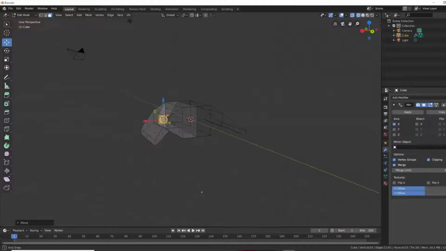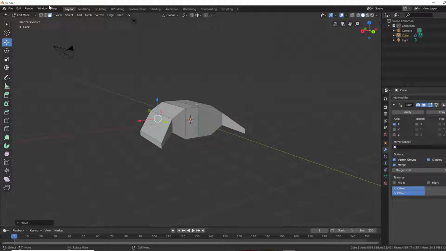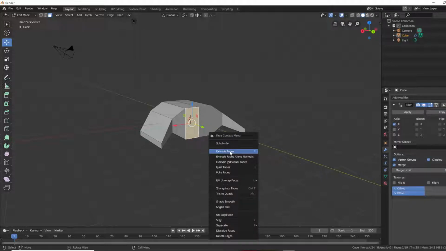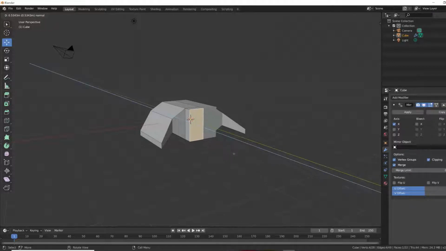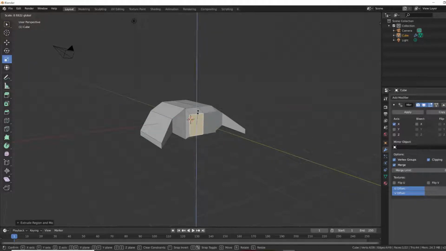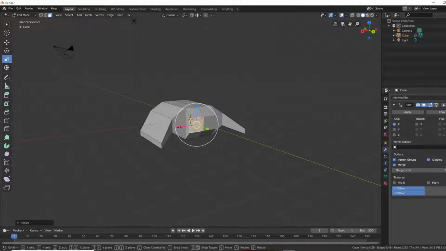And then we could maybe put some jets off the back. Let's go back to this mode here. Let's select a face. Let's extrude and pull that out, and let's scale it down both directions.